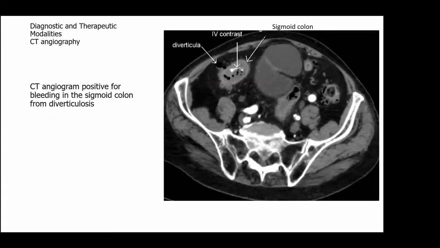And this is just an image of a positive CTA. And here you can see probably the sigmoid colon, which is a little floppy because it's on the right side. Here you can see diverticulosis, and here you can see active extravasation. So this is actually probably a diverticular bleed.